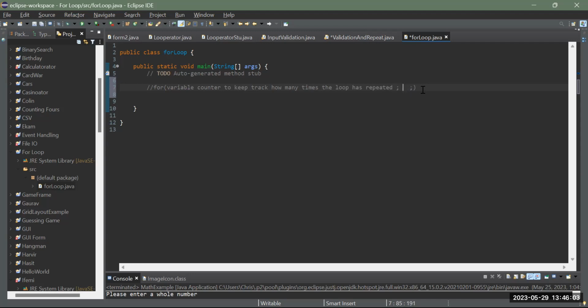Then we have a middle part. This is the condition for which the loop will continue running. And then the last part is going to be the increment or decrement. So either we're counting up by 1, or counting down by 1. All right, let me show you what that will look like.